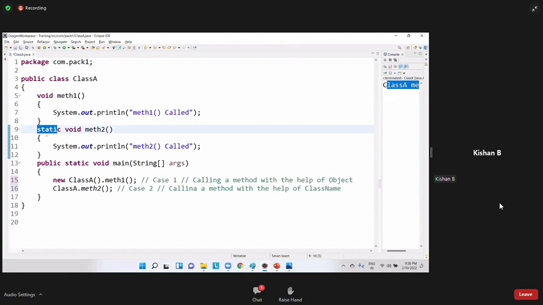Guys, for static methods, we can call static methods directly with the help of class name. No need of creating an object. Am I clear with this?